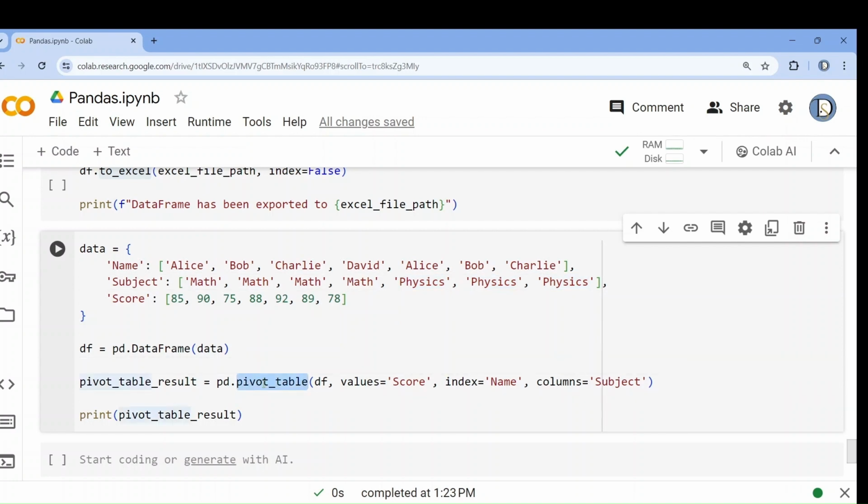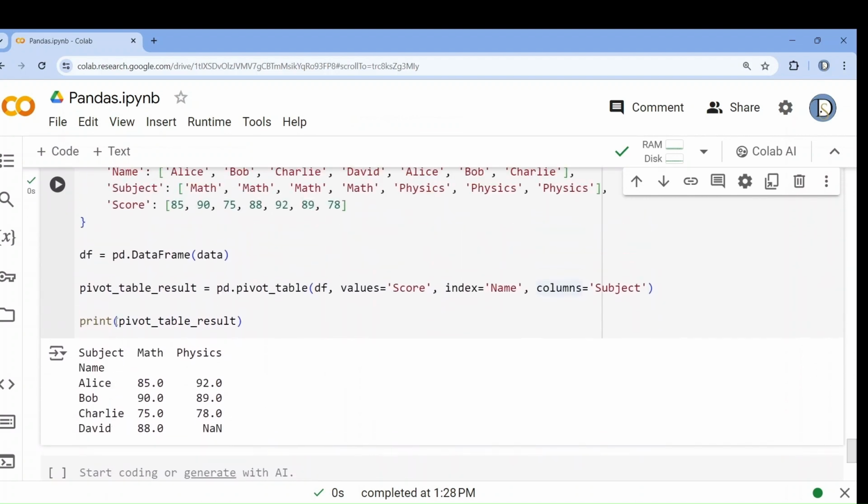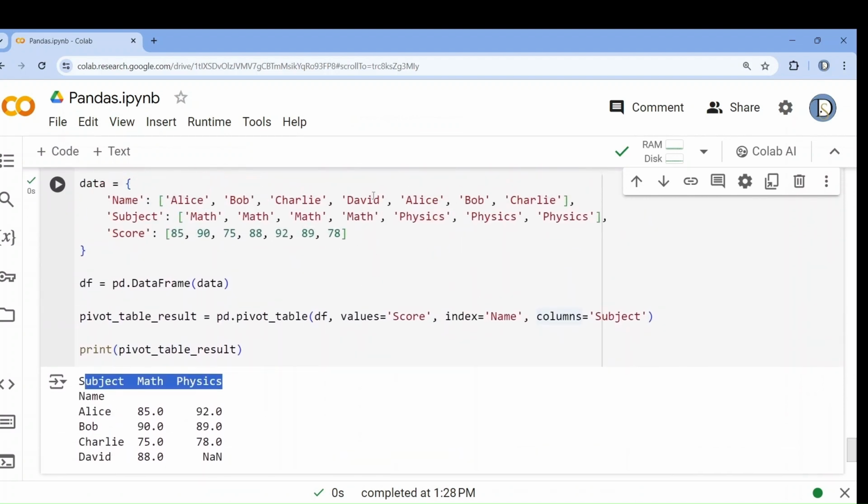For that, I have to write the pivot table function. DF, that means the data frame. I have to provide values, index, column names. Let me show you first. You can see here. So on the basis of subjects, the columns will be created. What are the subjects? Math, physics. So math will be one column, physics will be one column. Fine. Index is name. You can see this one is known as index.